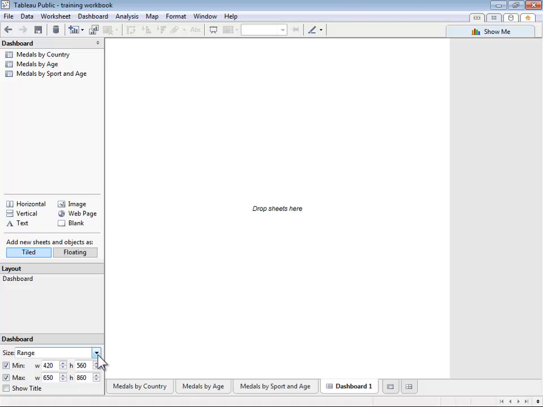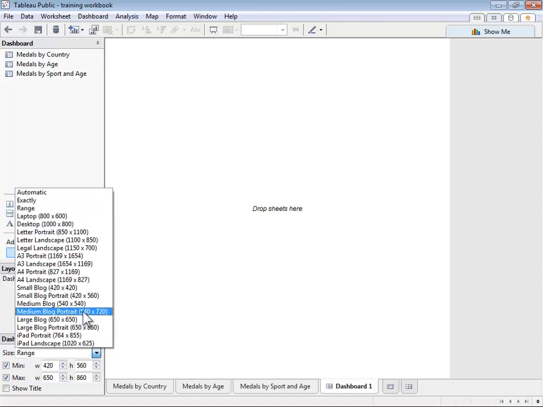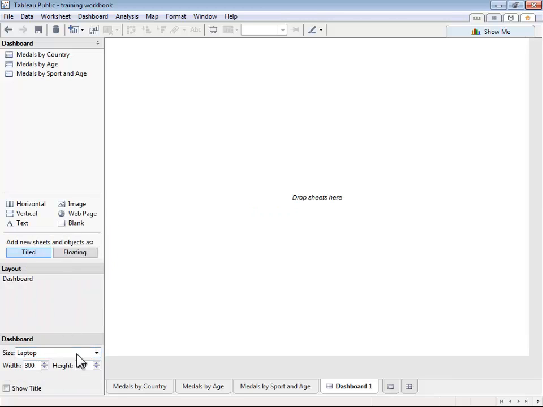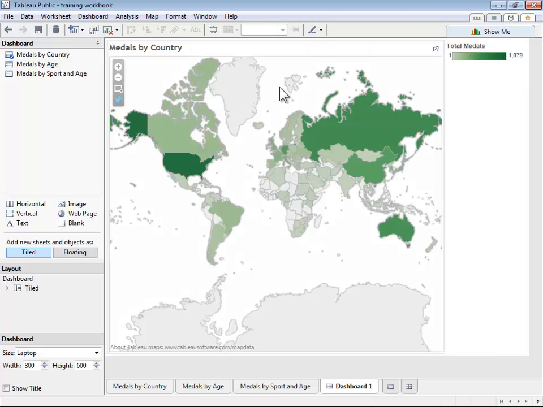In order to adjust the dimensions, we can pick a preset format from the drop-down menu in the lower left-hand corner, or select a custom size. Next, we'll want to bring out our worksheets, keeping in mind that some chart types work better placed in vertical or horizontal orientations. In this case, we have a map showing the number of medals each country has won.